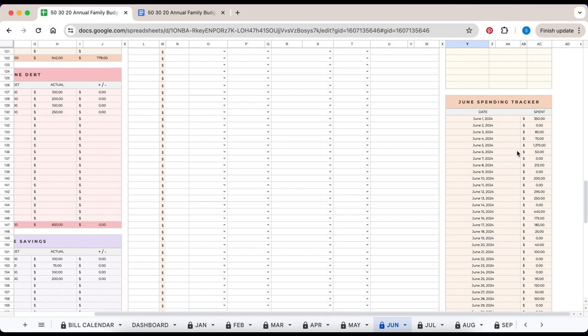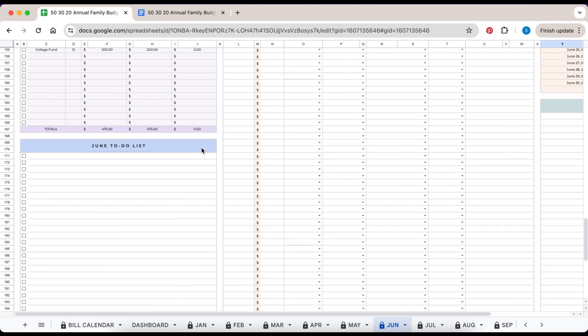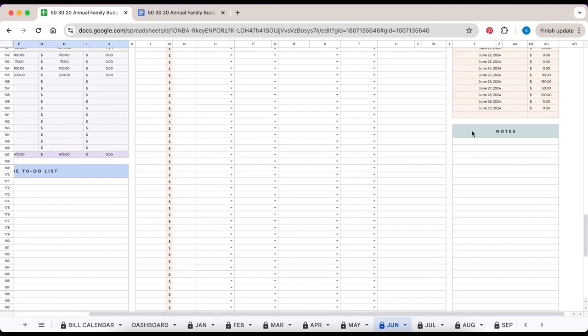And towards the bottom, there are 3 areas you can use for a financial to-do list, money goals, and any notes that you might want to add. And that is basically how the monthly tabs work. They all work the same.